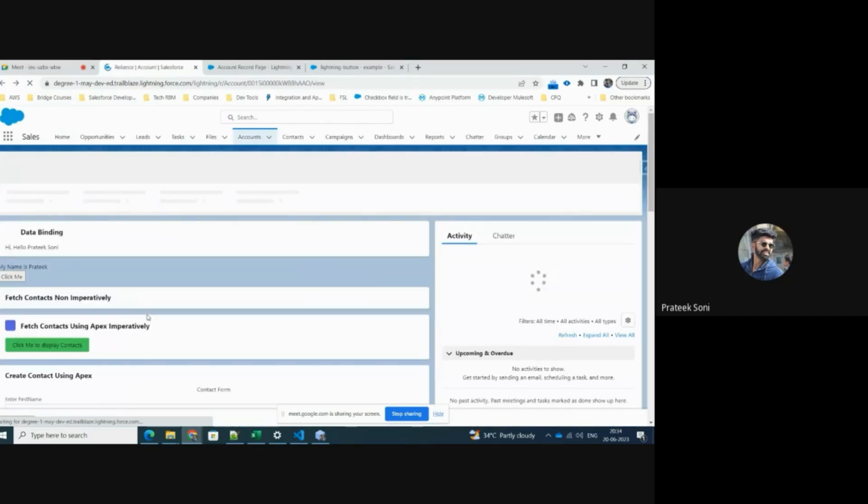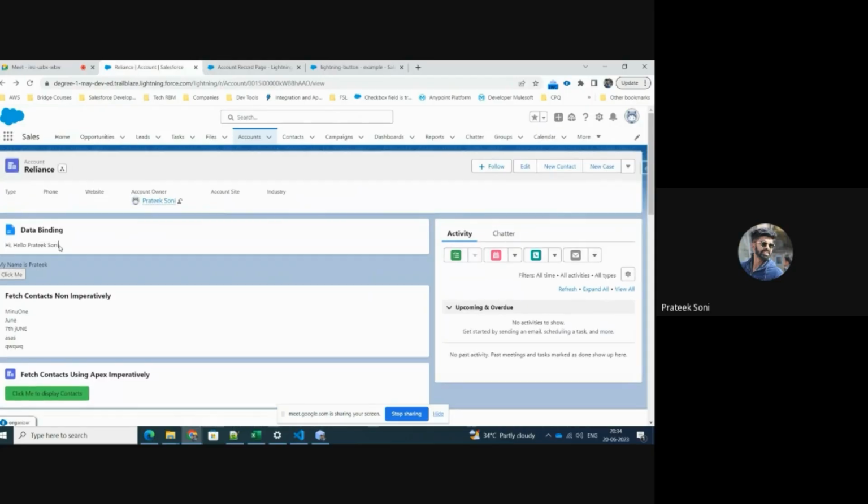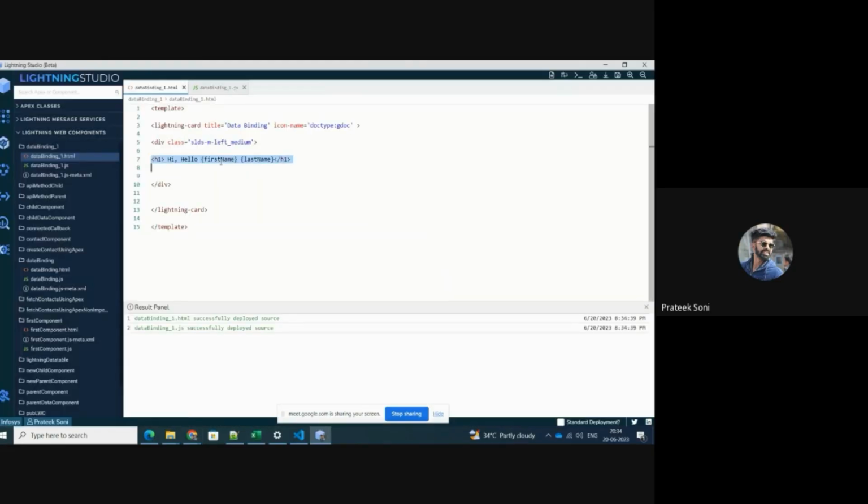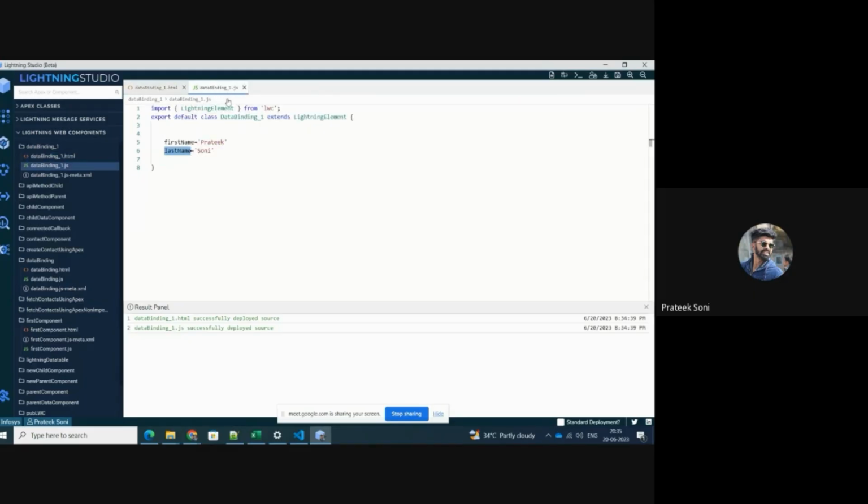So now you can see it's Pratik Soni. We haven't written Pratik Soni in our HTML, but it is getting bound. So this is called data binding. Data is always present inside JavaScript. It has to go to the HTML side using data binding.